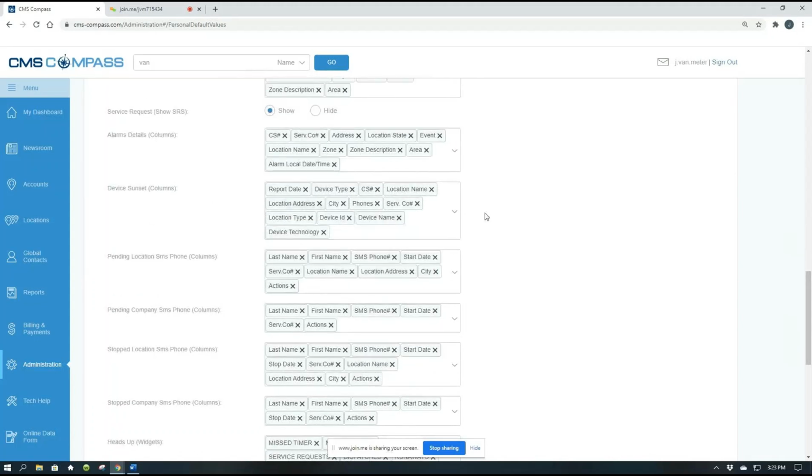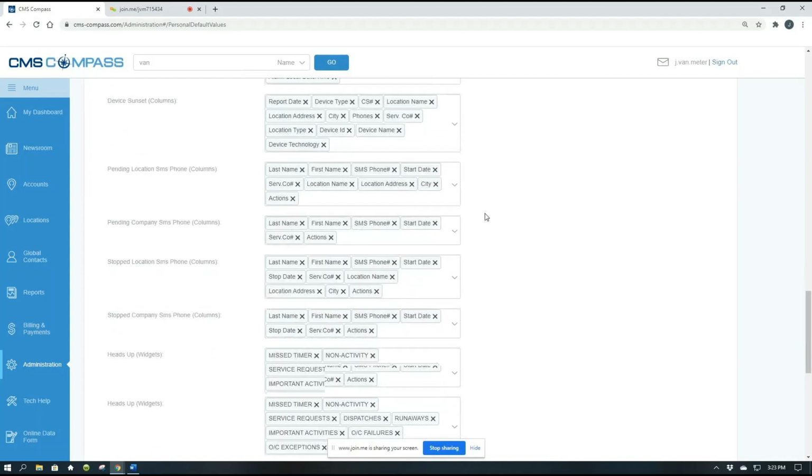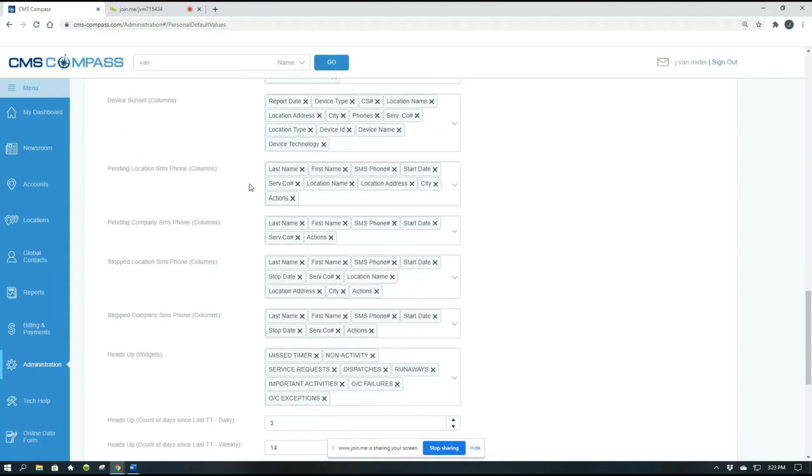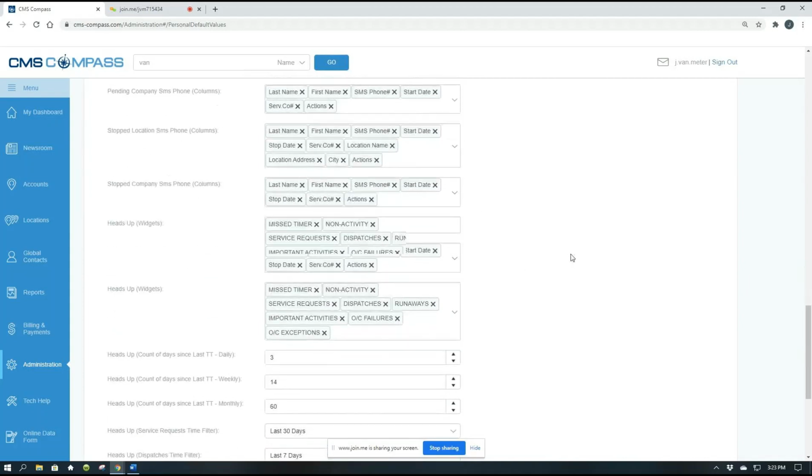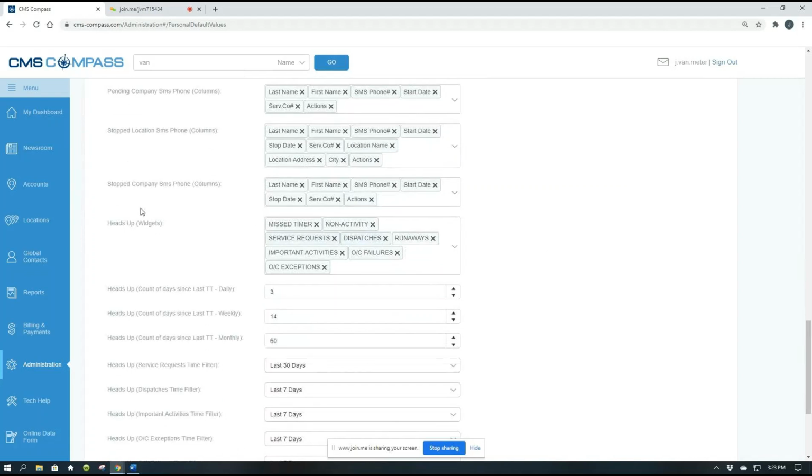We got alarm details. We got device sunset. These are all tabs that we talked about on the dashboard, right? And you can update all of these and hide the columns. Now, let's get down here to the heads up widget. It's been 15 weeks since we talked about the heads up widget, heads up page and the widgets that are on that page. And I want to remind everyone from this one right here, I can hide those widgets.